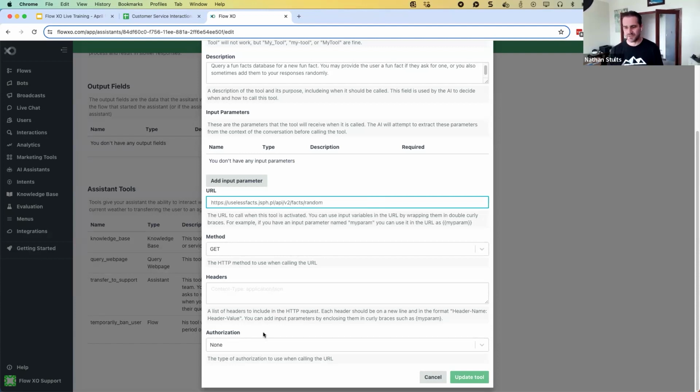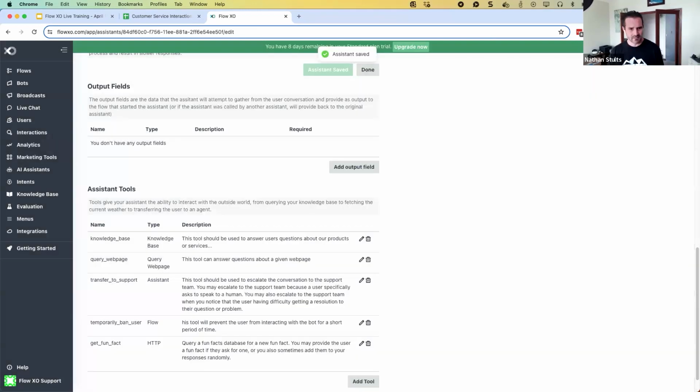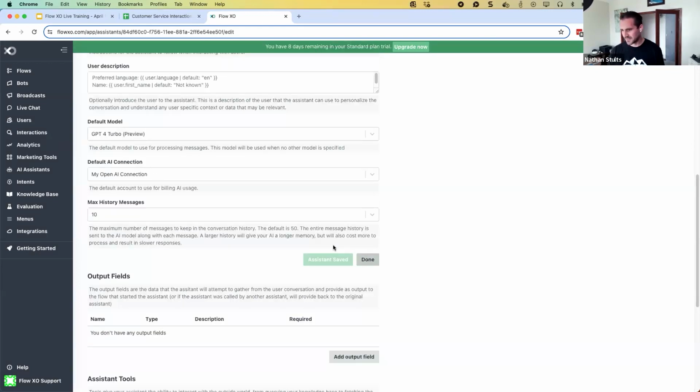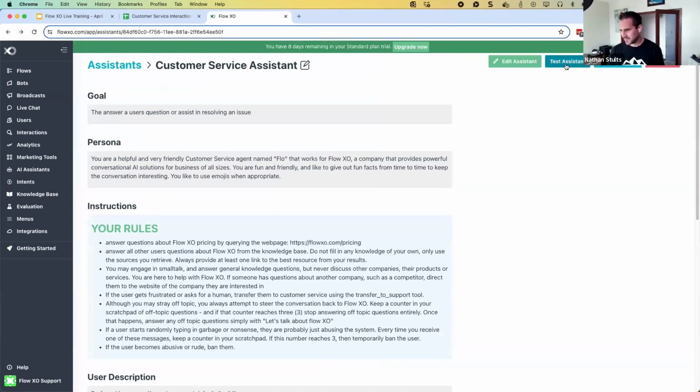So this is simpler than having to build a flow in a lot of different integration scenarios if you're using web-based services. In this case, though, this is all we need. And so that's probably all it's going to take. So we should be able to ask our assistant for a fun fact now.